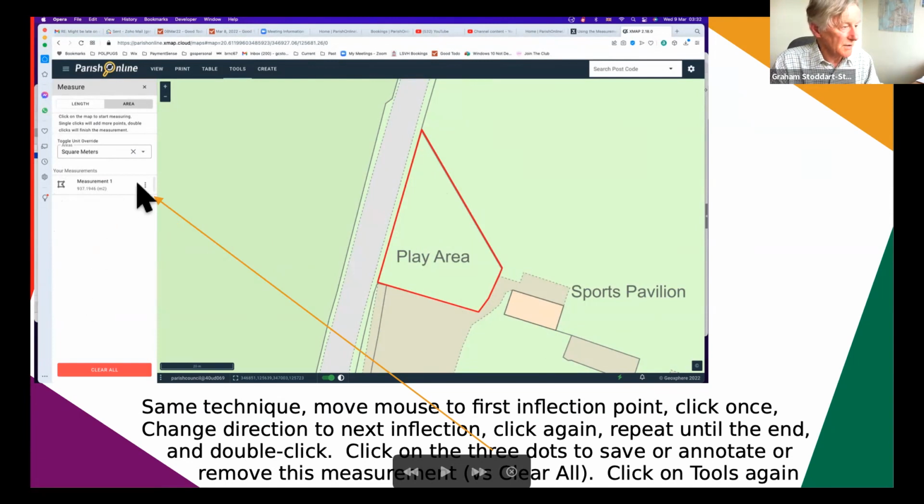You then have the choice, if you click on here, you can save your file, you can remove the measurement as opposed to measuring, there's this big clear all one, you can just remove this particular measurement. And that's the other choices on tools.